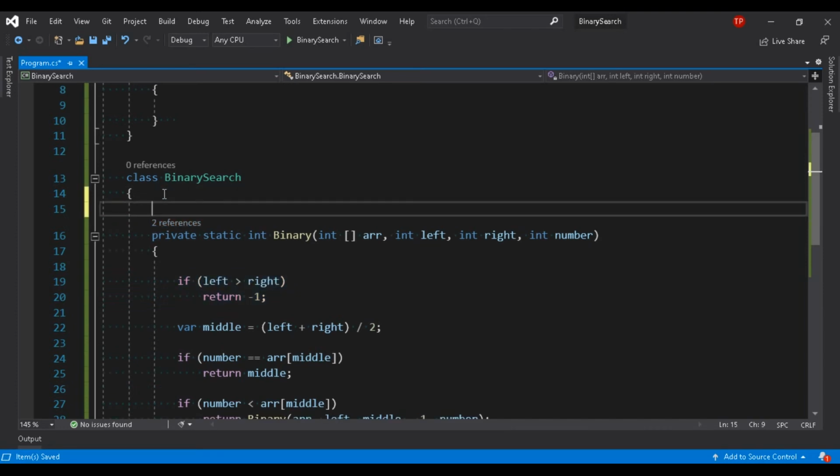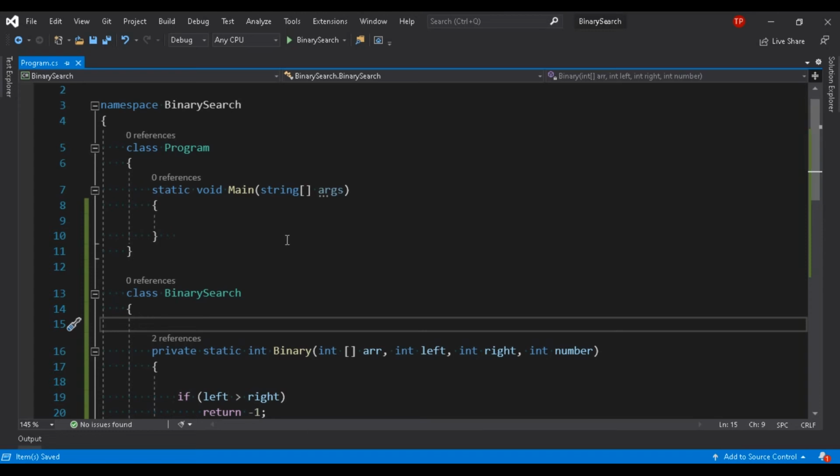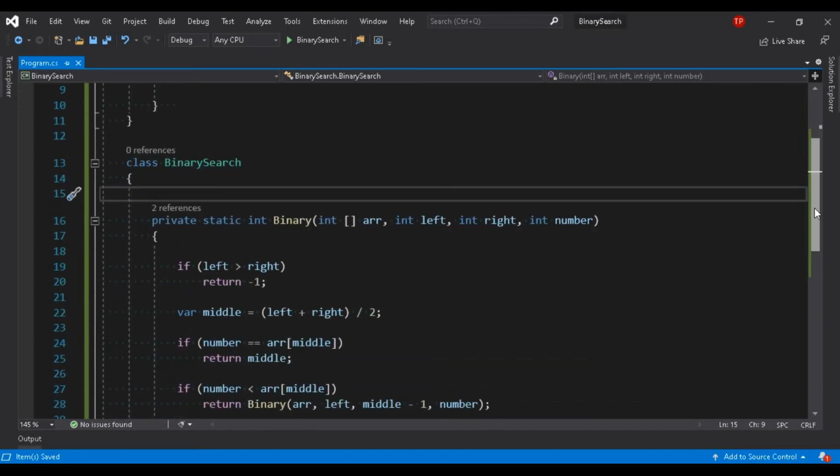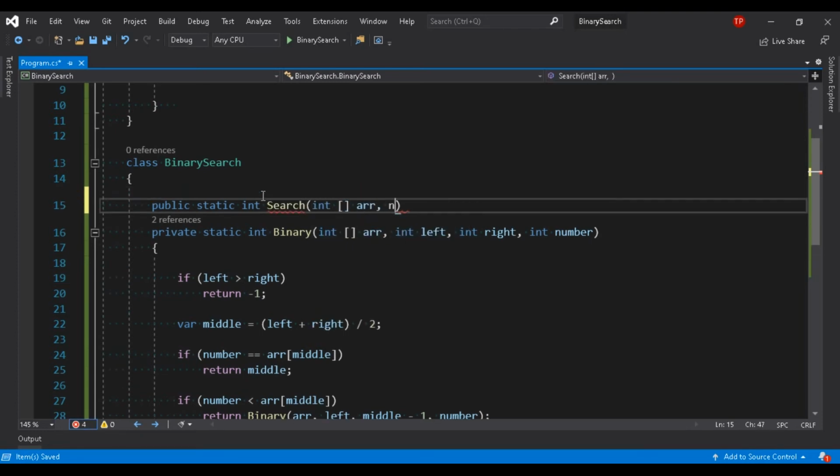So this is a private method. When we call it, our consumer here, in the main method, should not know that we are using binary search. So for that I will create the public method here, search. I will pass my array and the number here, which will be the integer type.